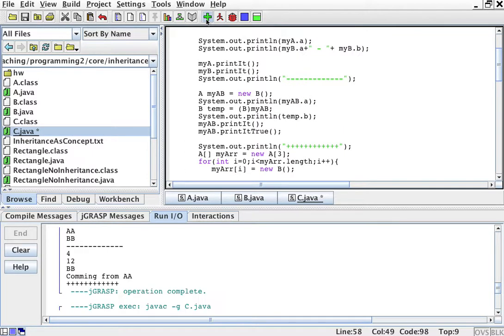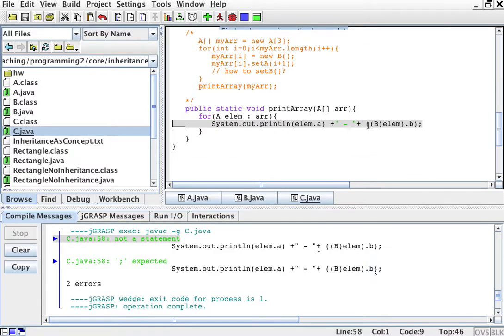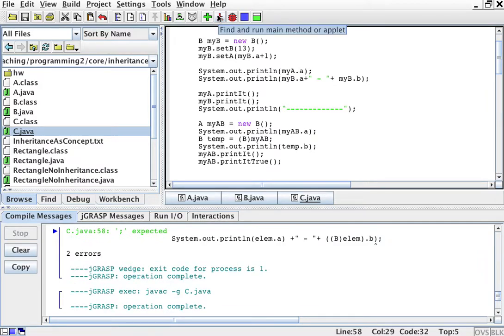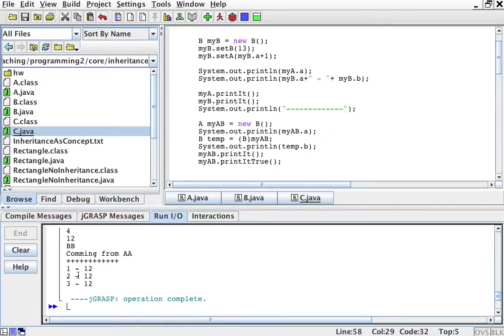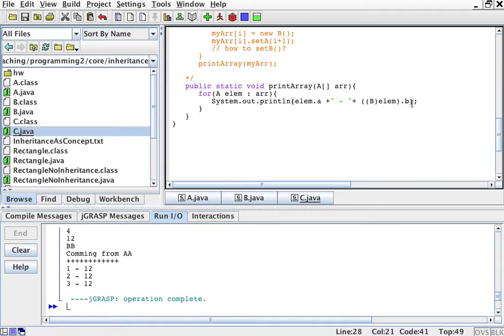So let's compile and run this. Whoops, I have an error here that I will quickly fix. It says that print line element. There you go. I just had some legacy code from before. I'll compile it and run it. And we see it printed the elements of the array 1, 2, 3. Here's the array. We're setting the A to 1, 2, and 3, and 12, 12, 12 because that's the B that was next to it.